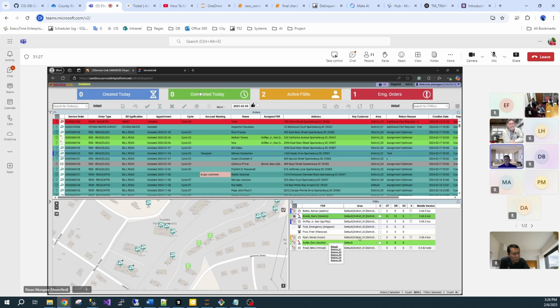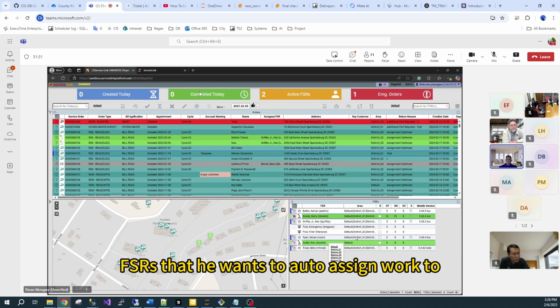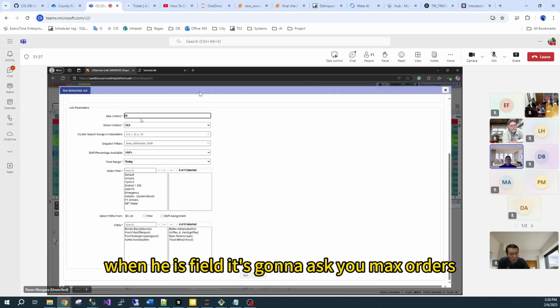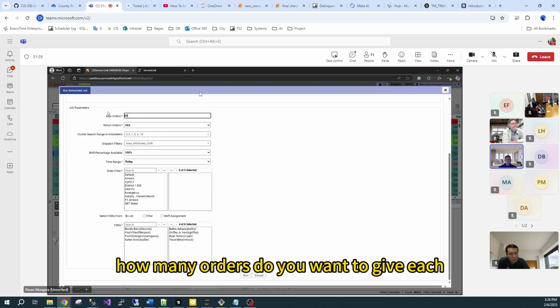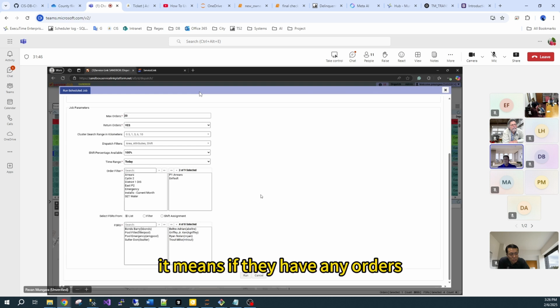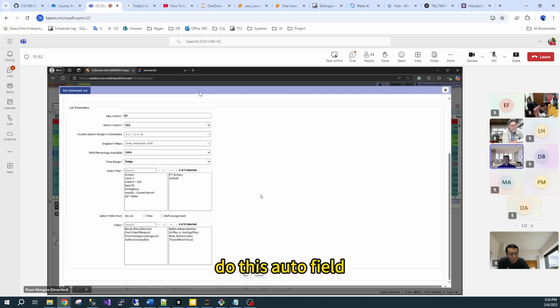So you notice down there, Pavan is going and clicking on all the FSRs that he wants to auto assign work to. So he's clicking and then he's going to hit fill. When he hits fill, it's going to ask him max orders. How many orders do you want to give each FSR? Is 20. If return orders is yes, it means if they have any orders, return all those orders, and we're going to redispatch orders to them, do this autofill.